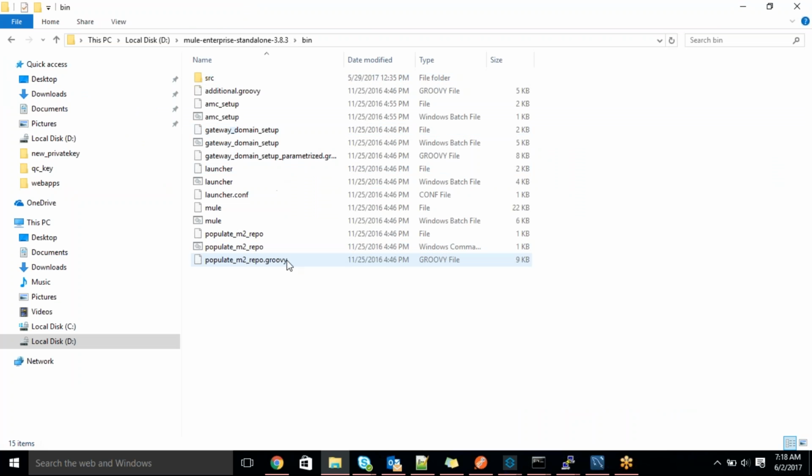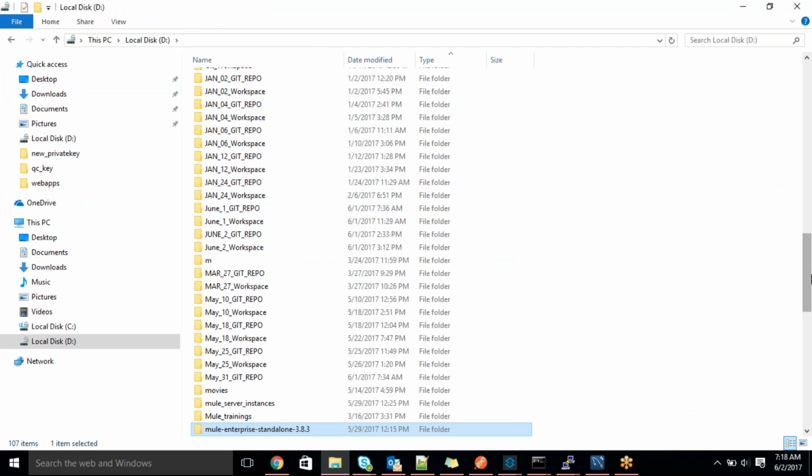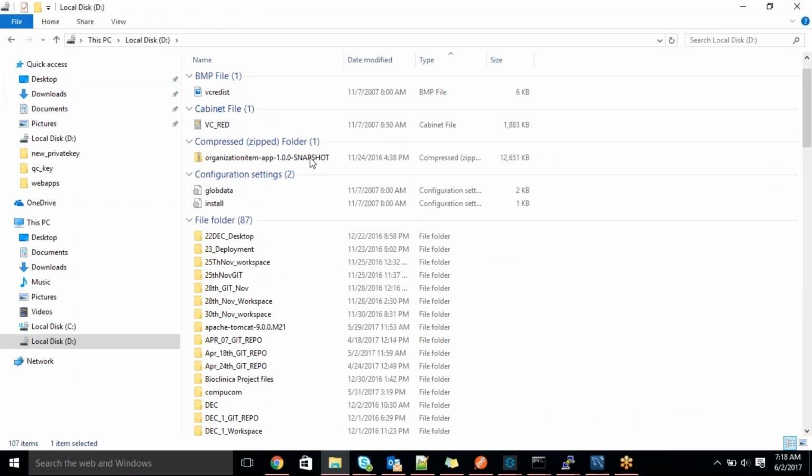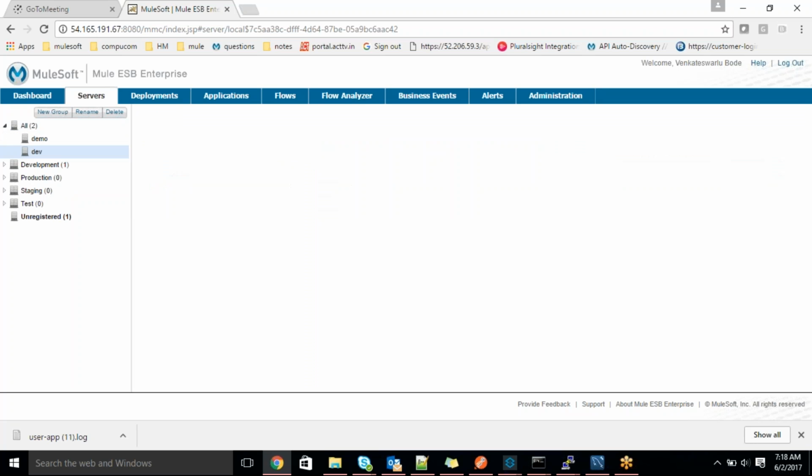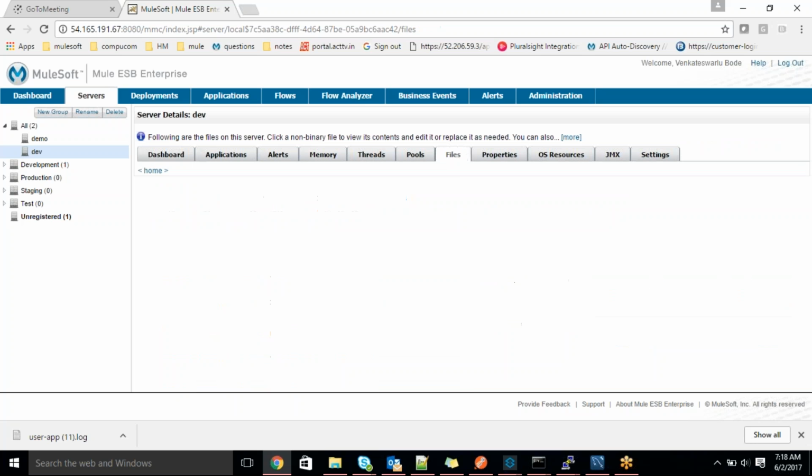That time what happens is your standalone server is associated with your MMC, right? So the deployment and all happens through MMC only. Internally it will be deployed into the associated server. Understood, right? You can see the servers, and you can see the logs and all in the specific server itself. This is a dev server. You can see the logs and everything here itself. This is a way of deployment. This is the second way of deployment.